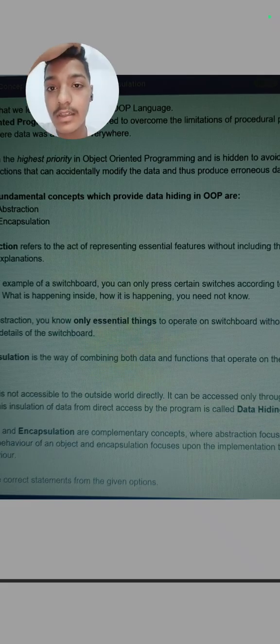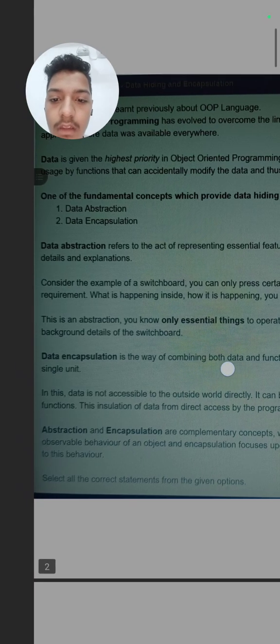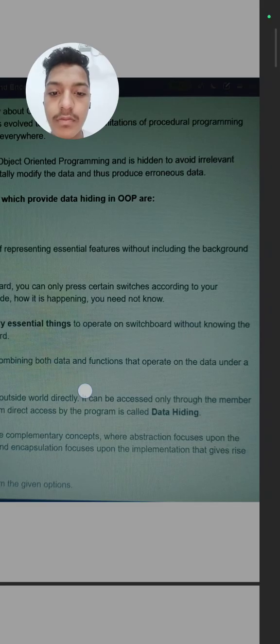Means like the switch in your home from which the fan is on, the fan is off. Beyond this, you never notice how the fan is on, what wires are used inside those switches. So this is called data abstraction, means only relevant data you know, that this is the switch, how we can turn this on, how we can turn this off. This is abstraction, you only know the necessary things to operate.